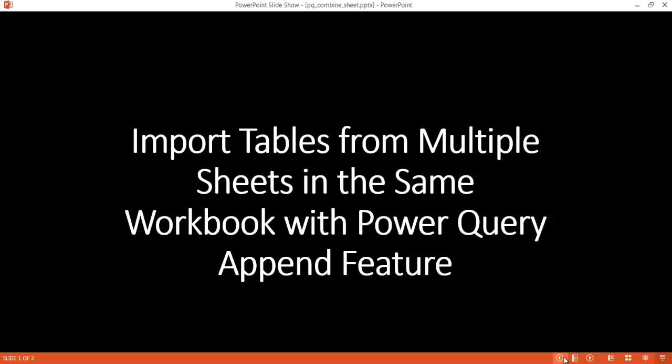Hi, in this video I'm going to show you how to import tables from multiple sheets within the same workbook using the Power Query Append feature. So what do I mean by that?